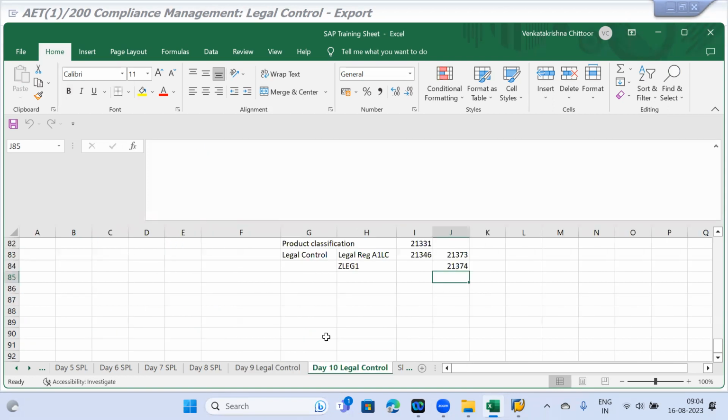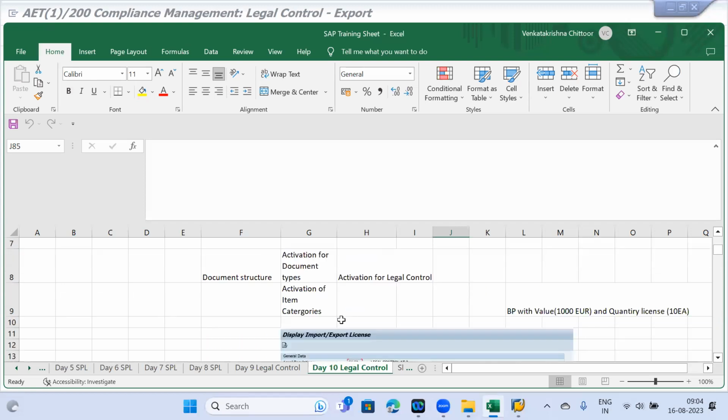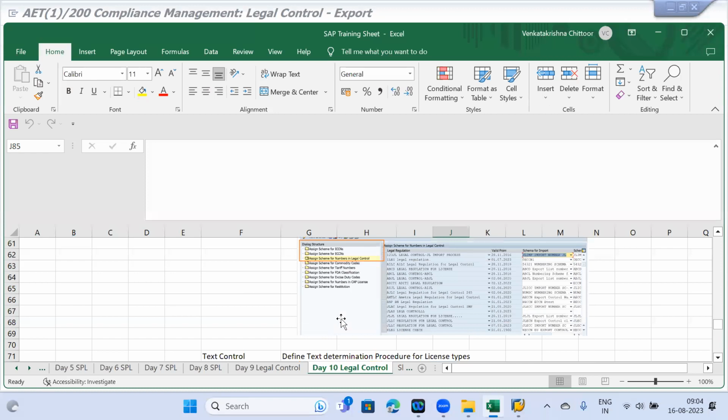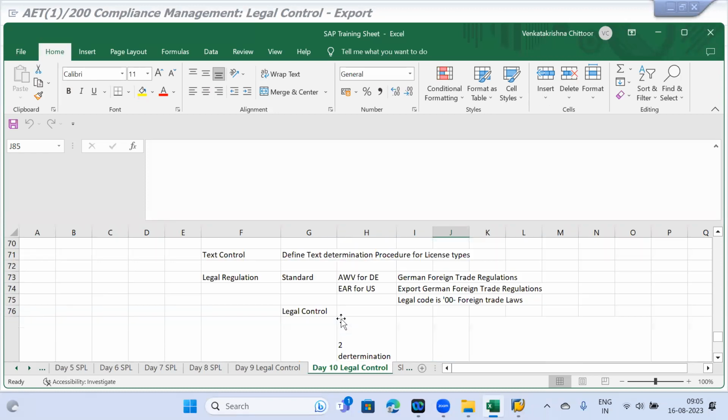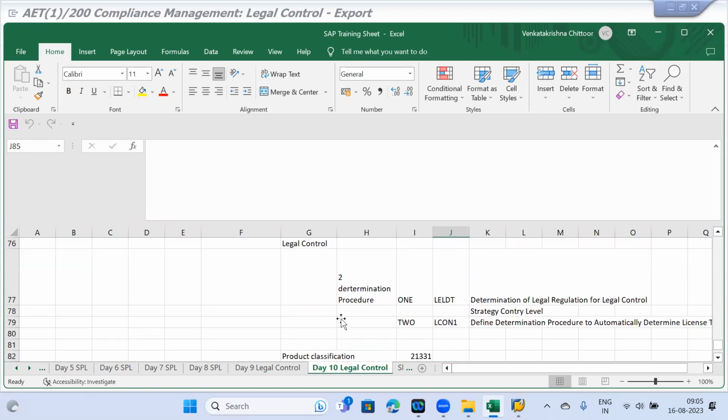Okay, we also have discussed what are the configuration settings involved, right from the creation of number ranges or partner structure, document structure, or the important things in document structure, item category, how to create numbering schemes, text control, how to create legal regulation. Okay, how to activate legal regulation, and we also have additional determination procedure for license type. Till now we have discussed.